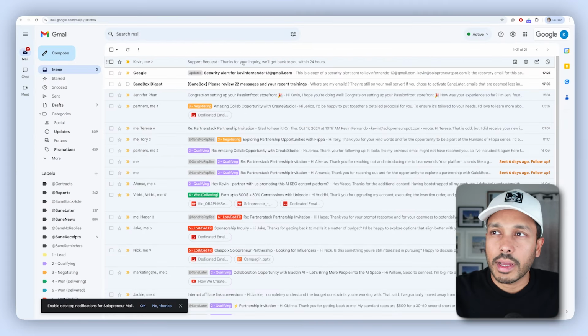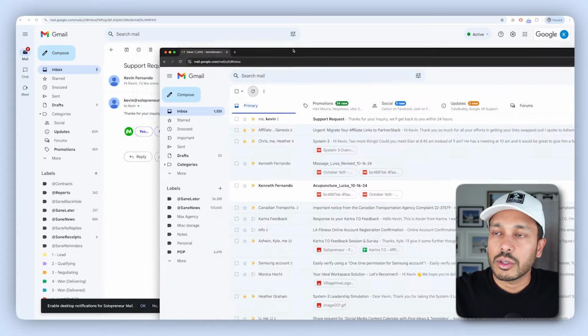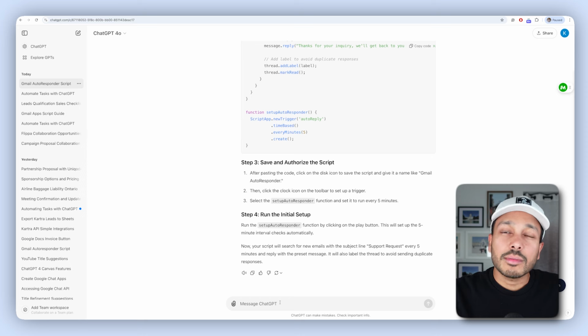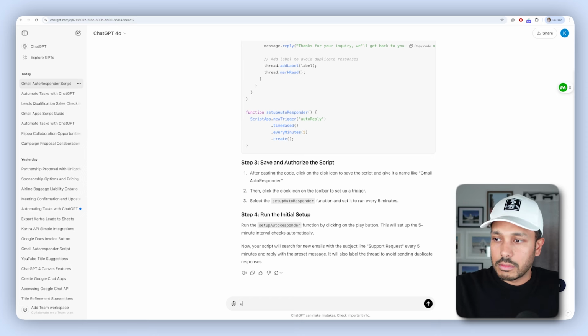And hopping over to my inbox, you can see that I got the email right here. And you can see my other inbox, I immediately sent back the message. And what's awesome is you can even build on top of this. Let's say you wanted to have ChatGPT add all of these support requests to a spreadsheet. You could say, also add all the emails I get with this subject to a Google Sheet.